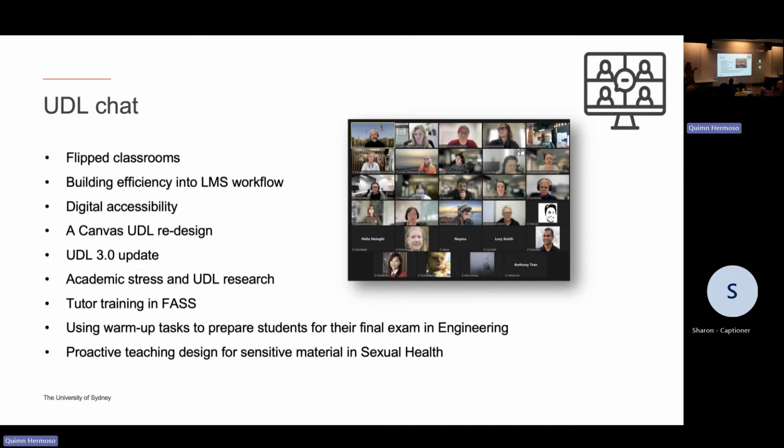A Canvas UDL redesign. Next month, we've got a UDL 3.0 update. Academic stress and UDL research. So that's Elizabeth Hitches from Griffith University, who's actually on the online session today. We've invited her as an external guest speaker to come along. Tutor training in FAS, using warm-up tasks to prepare students for their final exam in engineering, and proactive teaching design for sensitive material in sexual health.